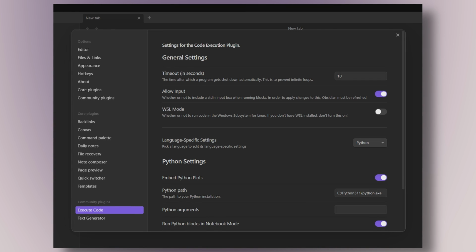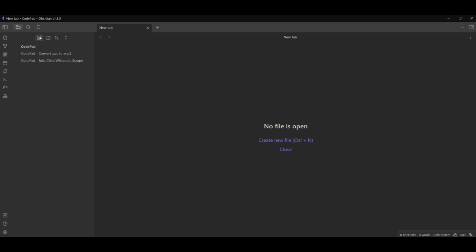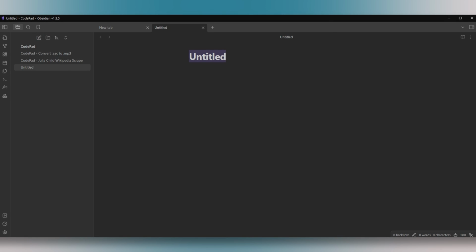We're ready to start using our own personal code interpreter. You head up here and you just click New Note, and a note opens up. You can then title it whatever you'd like, and at this point you can start talking to GPT.